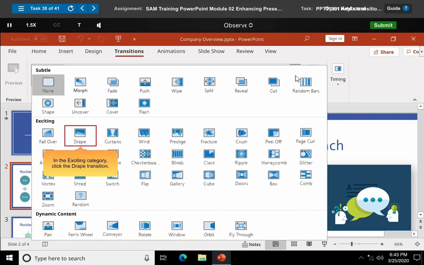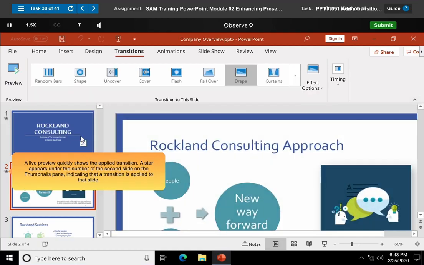In the Exciting category, click the Drape transition. A live preview quickly shows the applied transition. A star appears under the number of the second slide on the Thumbnails pane, indicating that a transition is applied to that slide.